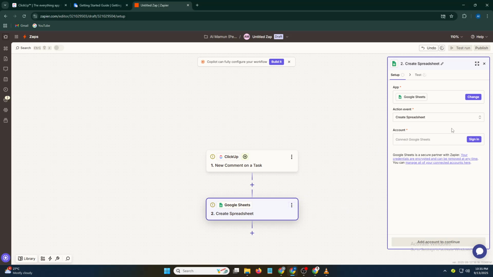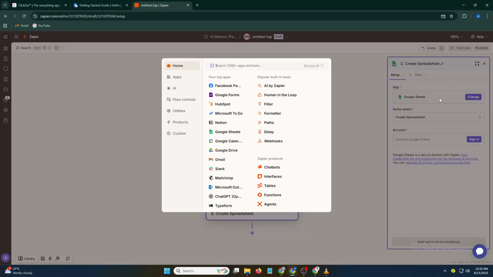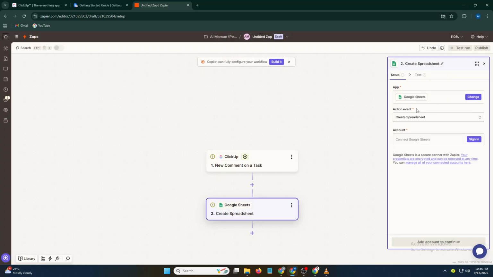And here's my quick tip. If you're planning to integrate multiple ClickUp lists or use large spreadsheets, keep your sheet organized with clear headers. This helps Zapier place the data accurately and avoids sync issues. And that's it. You've successfully integrated Google Sheets with ClickUp in just a few minutes.